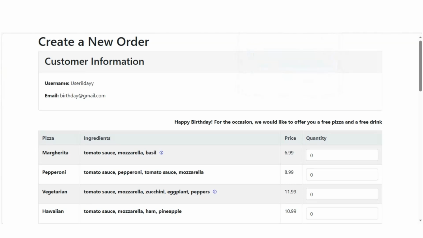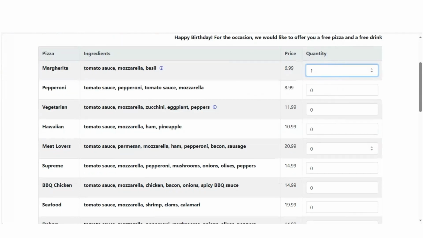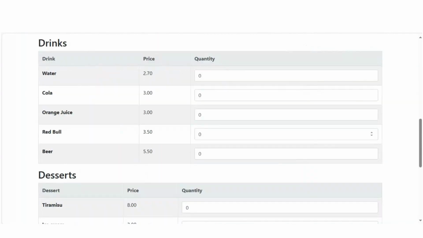So as you can see, we get the notification, happy birthday. For the occasion, we would like to offer you a free pizza and drink. So let's order 1 margarita pizza. We'll order 1 Hawaiian pizza. And then we'll order 2 Red Bulls.